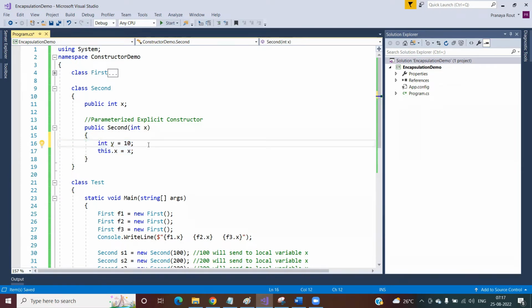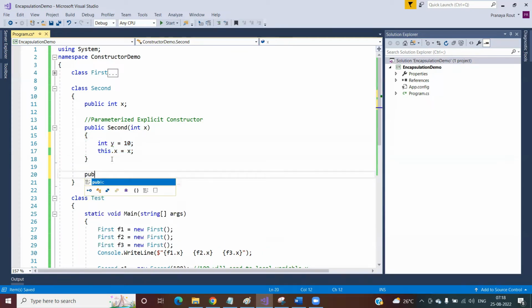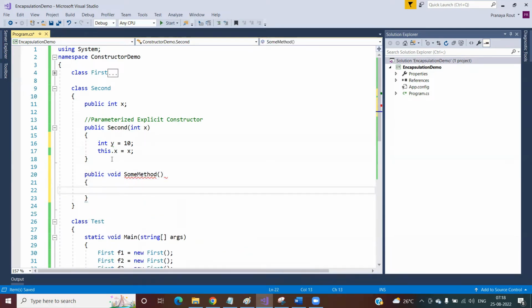A local variable is defined inside a method or inside a constructor. In this case, I'm declaring y inside a constructor, which means it's a local variable, and its scope is within this block. You cannot access this y from outside this block. For example, suppose I'm creating one void some method, right? Inside this some method, you cannot access the y value. You cannot set or access y, right? But you can access x. You can assign some value to x. That is possible, but you cannot access y.